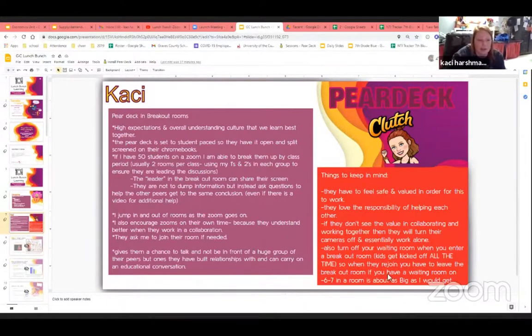The main thing is when you do have a breakout room, turn your waiting room off. That's one of the key things that I learned. Because if you're in a breakout room and you don't turn your waiting room off, you have to get out of the breakout room to let a student into the meeting, to let a student into a breakout room. Anyways, if they don't see value in being able to share with each other, they're not going to join in. So that's kind of all I have.